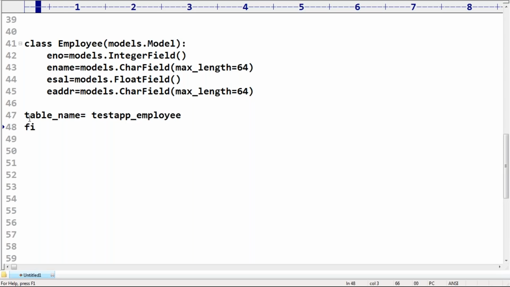Next, what about the field names? Enum, ename, esal, and eaddress. What about the behaviors? Do you know what the behaviors are?